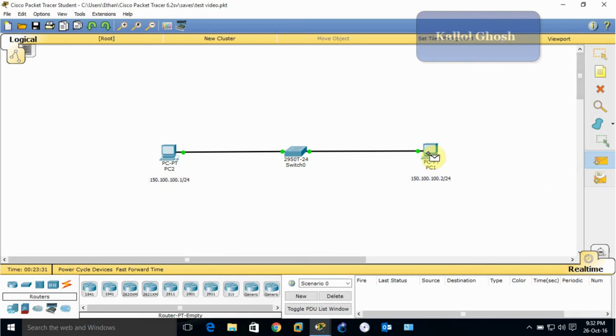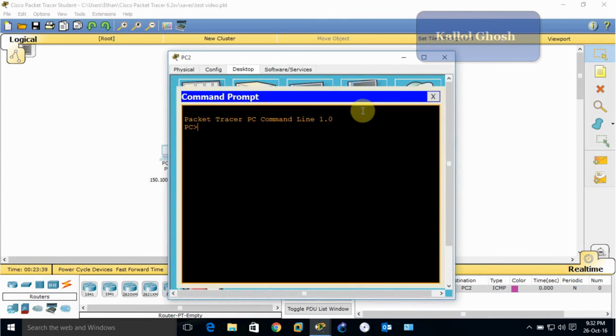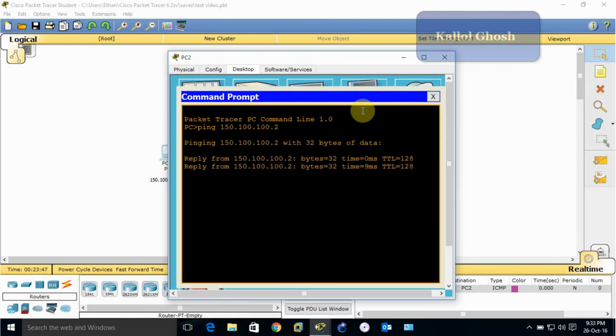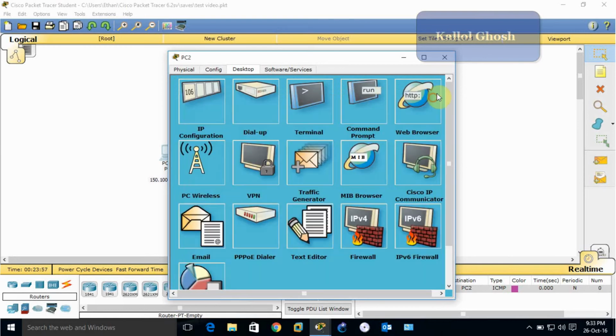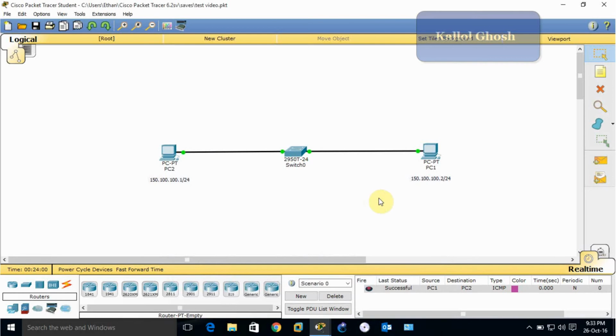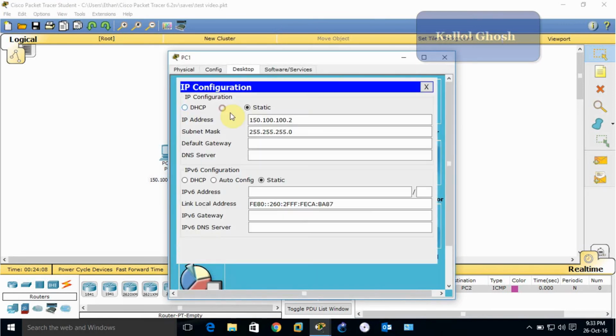I'm showing you, I'm sending a packet from here to here. You can see the status is successful, and to assure you, you can ping this PC from the destination IP address. You can see the reply is from 150.100.100.2. Packets sent 4 and received 4, lost 0, so that means they are communicating at this time.